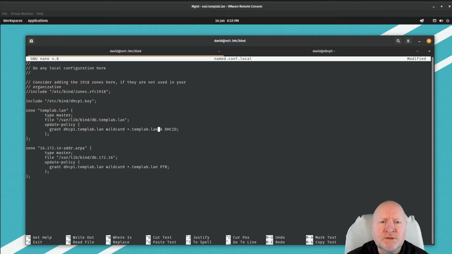But I'm being very restrictive in terms of which records. So I'm only going to allow it to update A records. So they are the host records for IP version 4. And there's also these DHCID records that the DHCP server actually creates because it stores information within DNS. So whenever you want to do this specifically for Linux computers, you'll find you need to allow it to update two specific records, the host record and the DHCP ID record. It says DHCID, but it's a DHCP ID record.